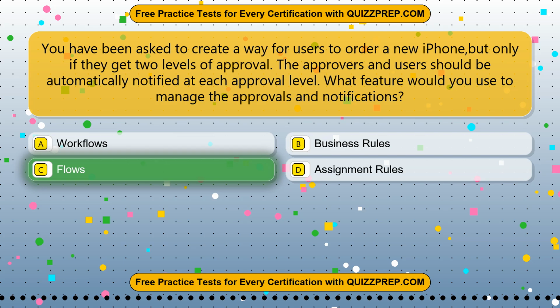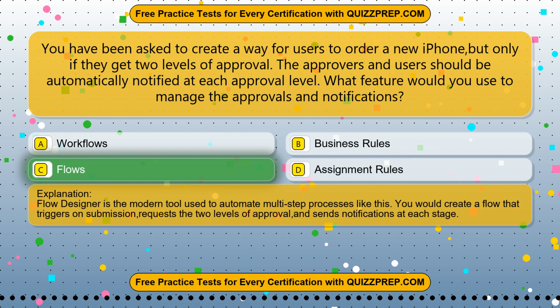The correct answer is option C, flows. Flow Designer is the modern tool used to automate multi-step processes like this. You would create a flow that triggers on submission, requests the 2 levels of approval, and sends notifications at each stage.